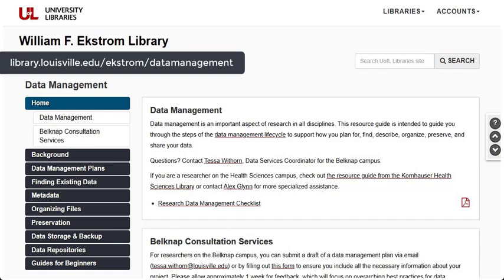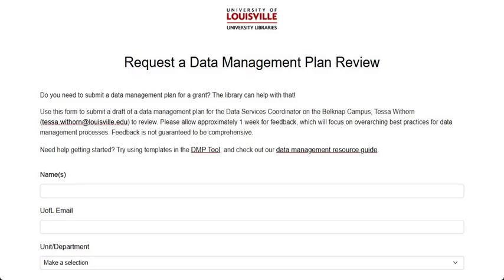Librarians are here to help with any questions you have about managing your data, including best practices for writing data management plans. Check out the U of L Data Management Resource Guides for more information and to find the contact information for the Belknap and Health Sciences Campus Research Data Management Coordinators. For the Belknap campus, you can request a data management plan review by filling out the provided form. It's helpful to provide as much information as needed to understand your research, including the funding organization requirements and any drafts you may have.